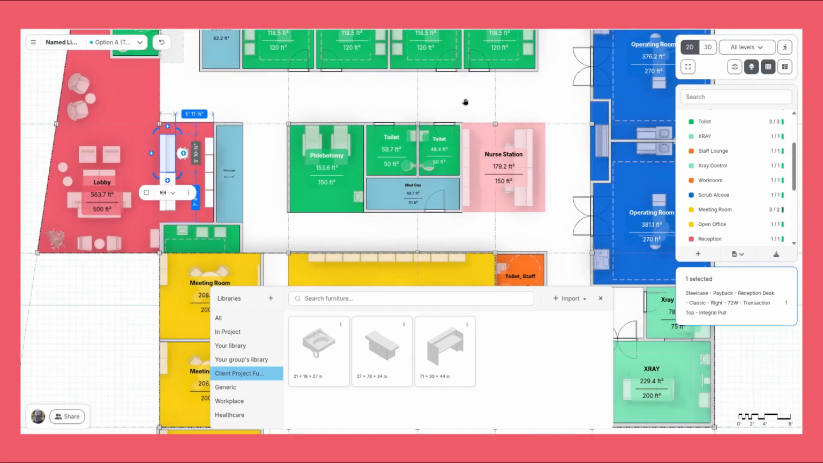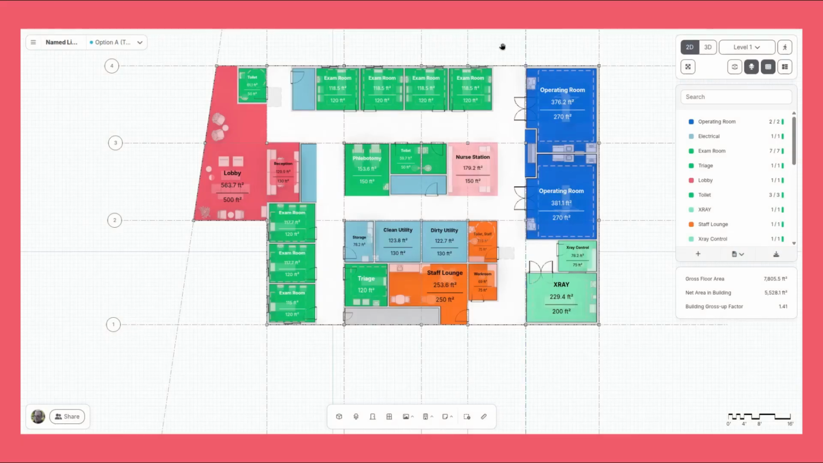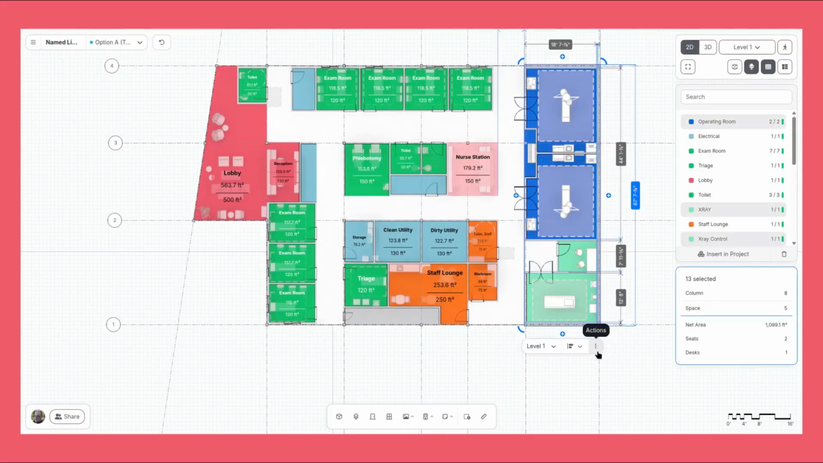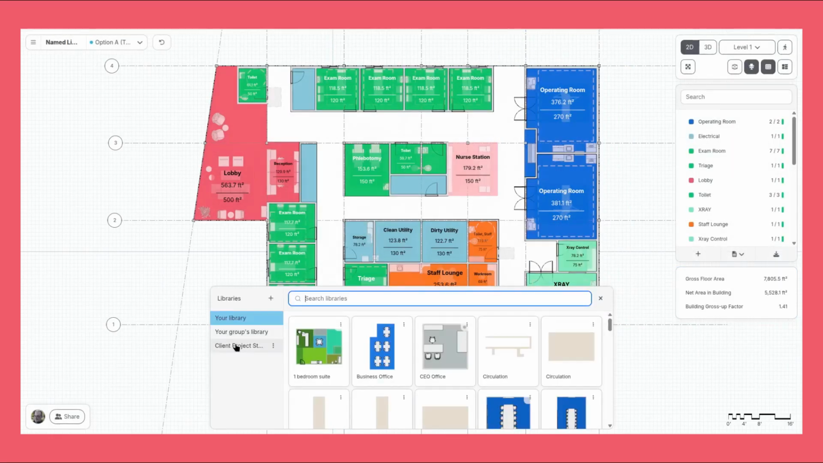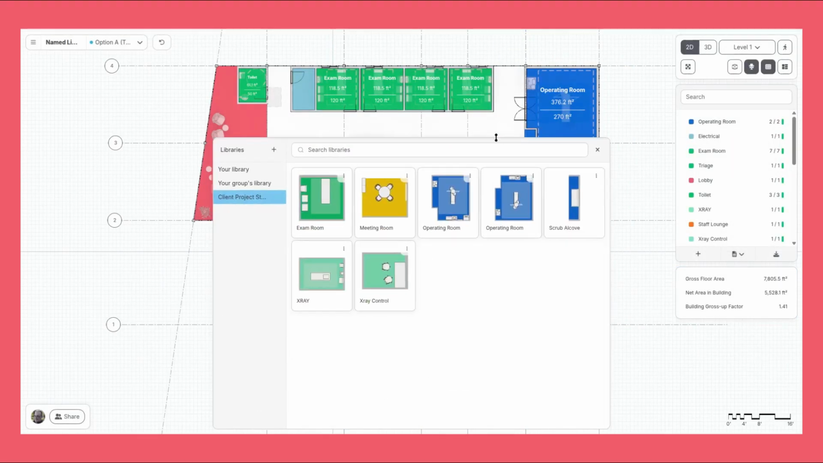If you have a lot of spaces or furniture to add, you can select all of them at once and add them to a library in one step. Named libraries help you keep your standard spaces and furniture organized, reusable, and ready for you and your teammates.